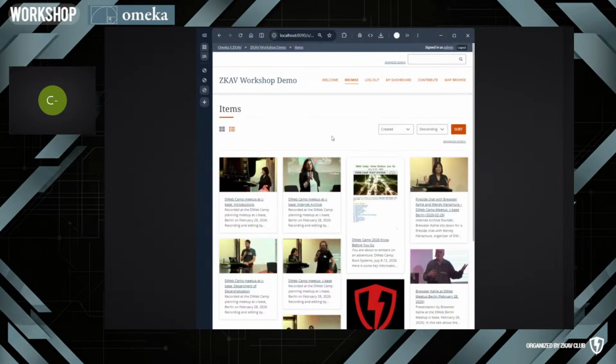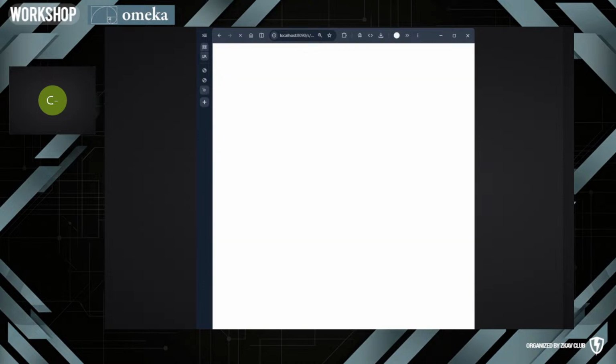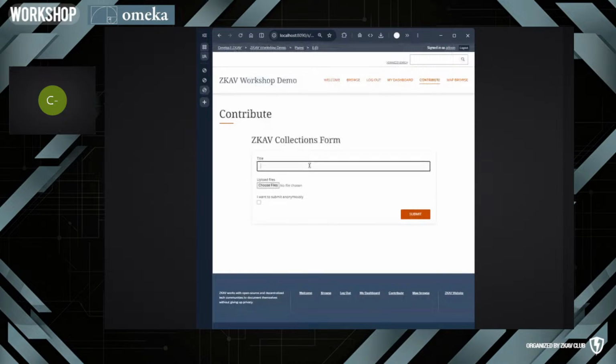So yeah, this is how it works for the embed. There is also a contribute page where people can fill out a form and submit to the Omeka S instance. So does that mean this form that you're about to show us, contribute, will allow people to submit something to our instance and then it can be approved and added to it? Is that right?